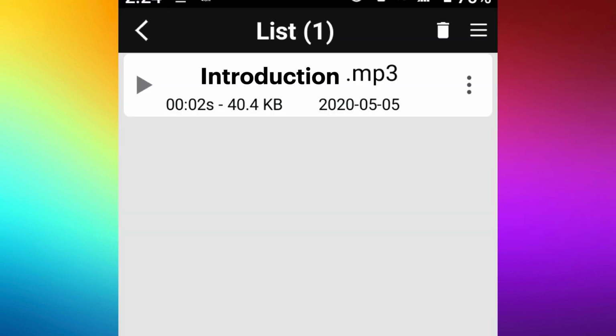And once you click that, you'll see your file now in a list of files that you have created. I have only made one file, so this is the one that I see. And it shows you the time and the day that you made it and how long it is. Mine is only 0.2 seconds. And the size is 40.4 kilobytes. You want your files to be pretty small.